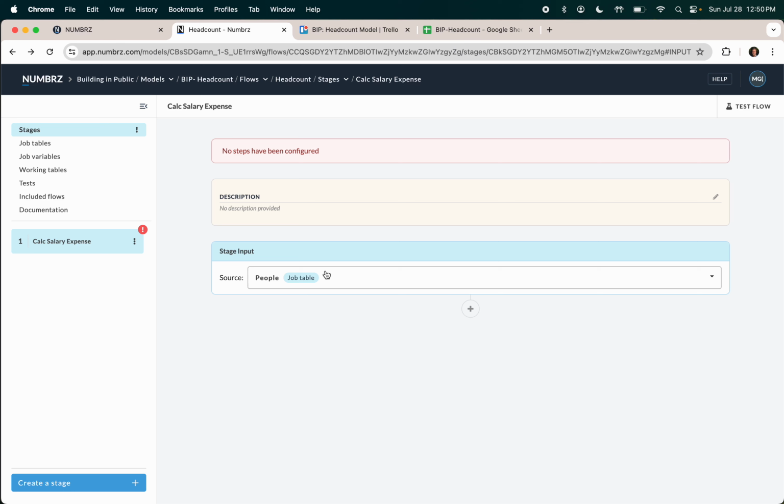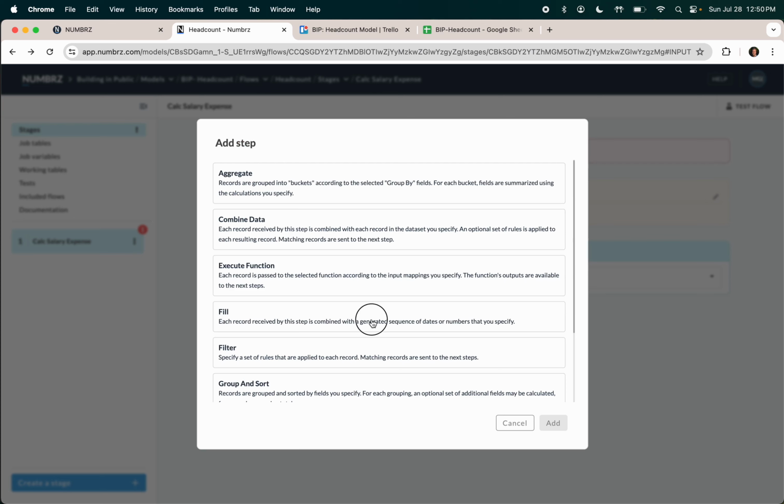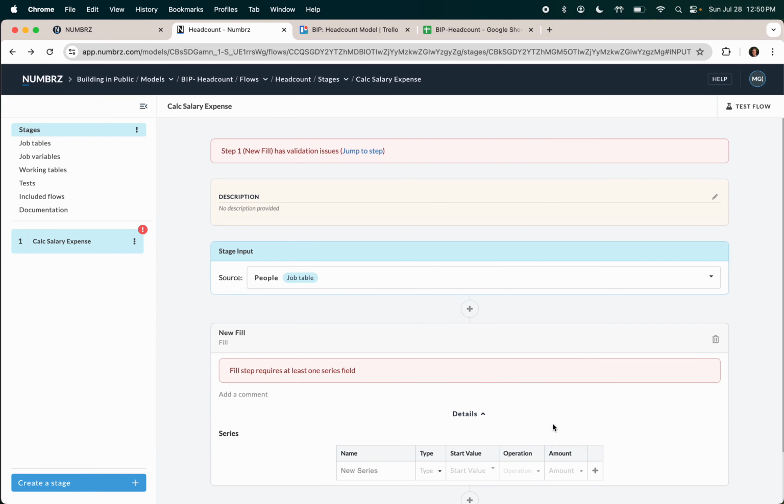Okay, let's go back. So what do we want to do? First thing I want to do is calculate salary. I'm going to take all these people, and for each person, I want to repeat each person's record for every month that I want to calculate their salary. So this is similar to the video we did in episode 1.